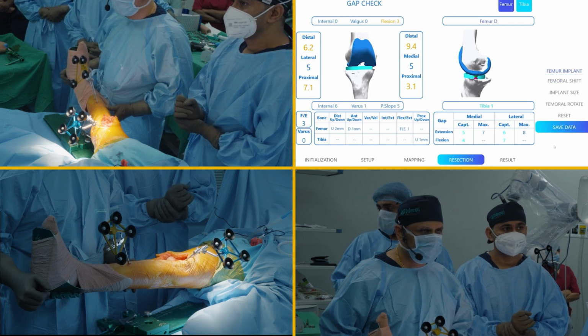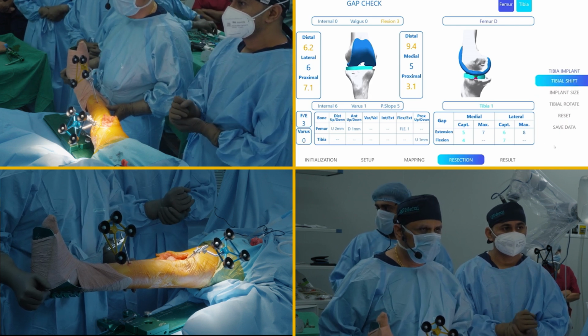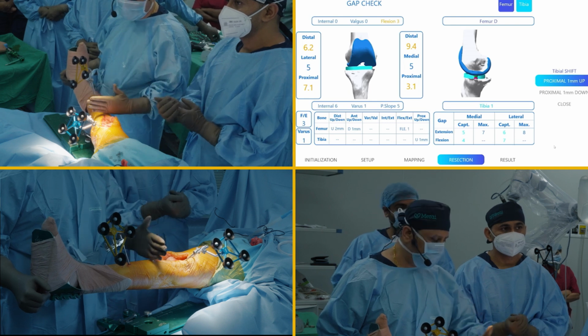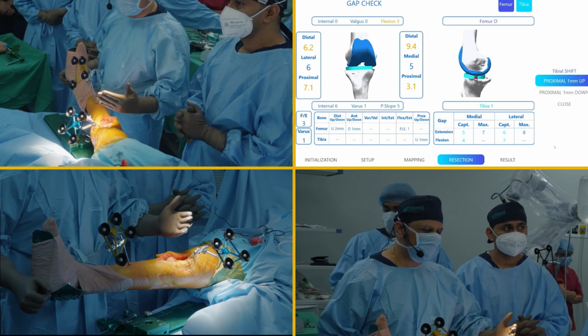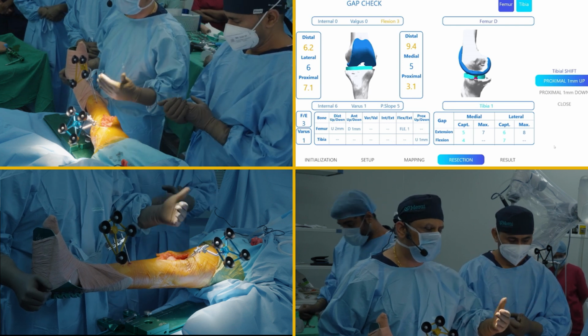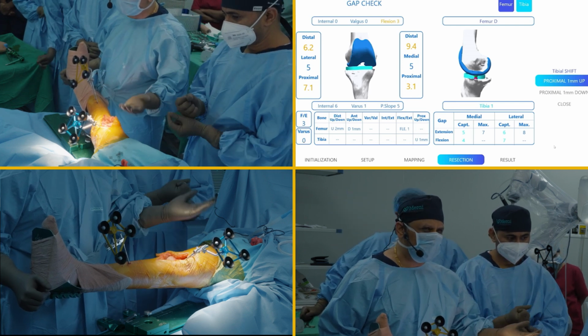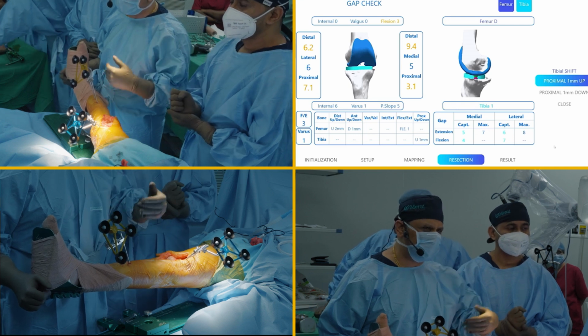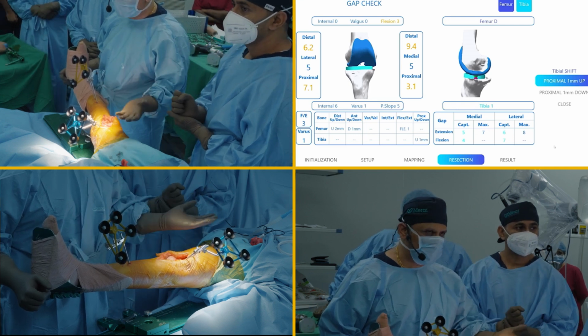Tibia, tibial shift. In the tibia also you can shift up and down. For example, if you want to tighten both flexion and extension space, you can tighten both by reducing the tibial cut. Or by increasing the tibial cut, if your flexion and extension are tight, you can loosen it.